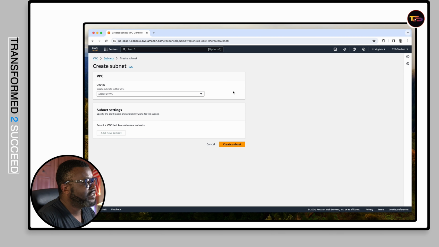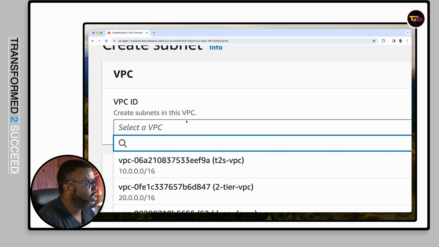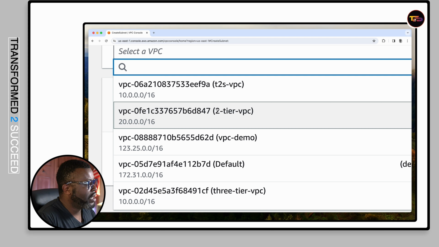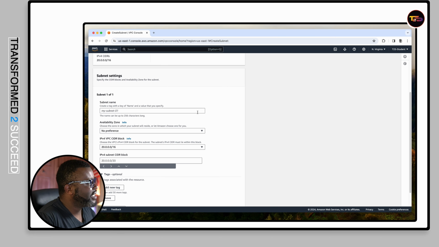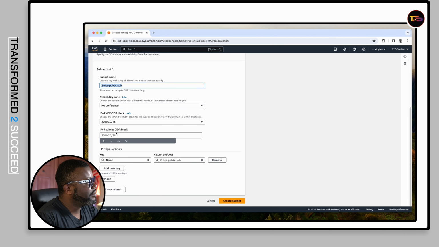Then you have to associate your subnet with an existing VPC ID. Ours is the 2-tier here. I'm gonna select that, and then type the name here. I'll call it public sub.